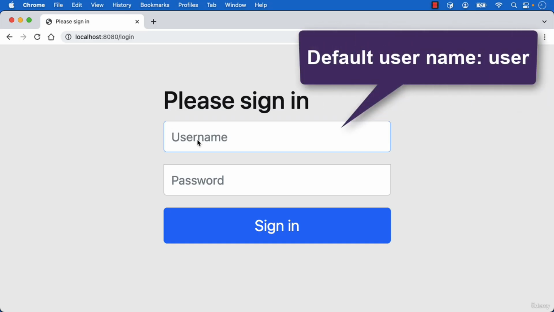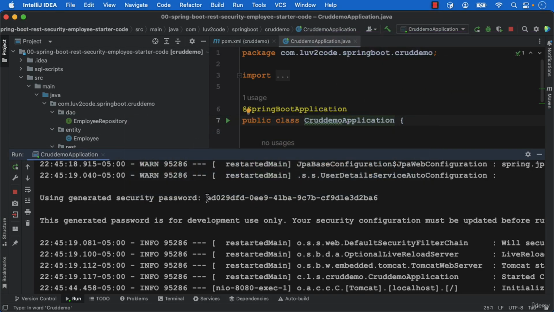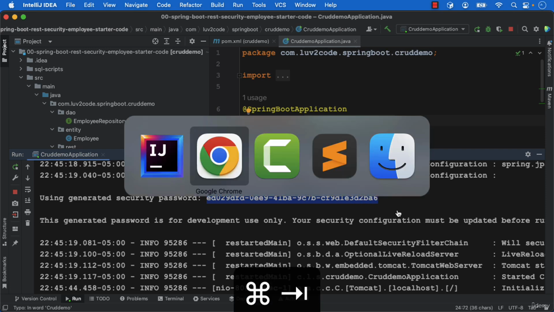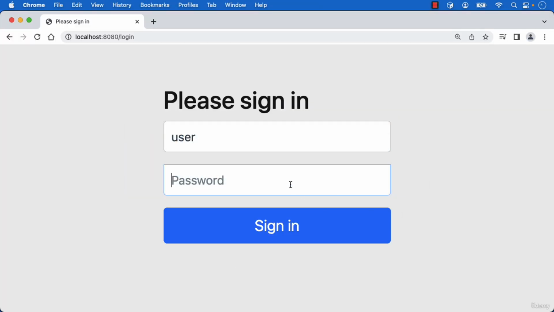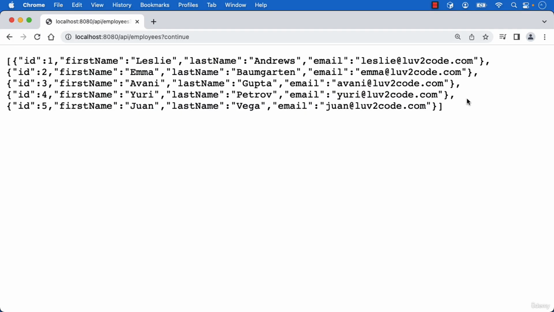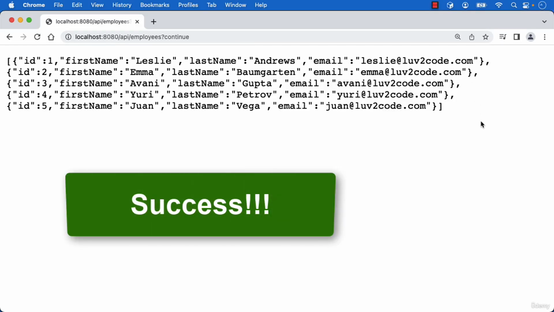And the default username is user. And then for the password, we need to look at our application logs again, right? And just kind of do a little copy paste here of that information. And then we paste it here and do a sign in, and great, success. So we're able to actually log into the application. There's security in place, but we're able to use that user ID and password to log in.